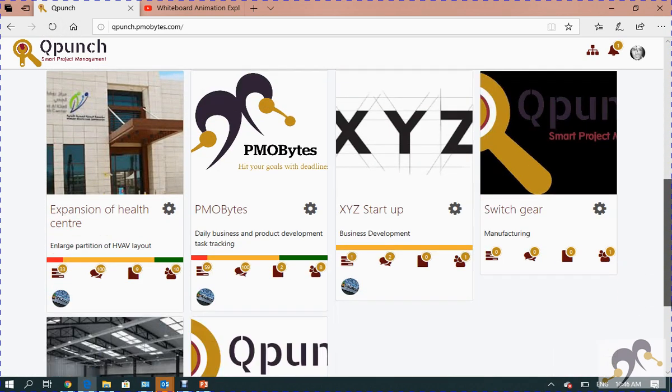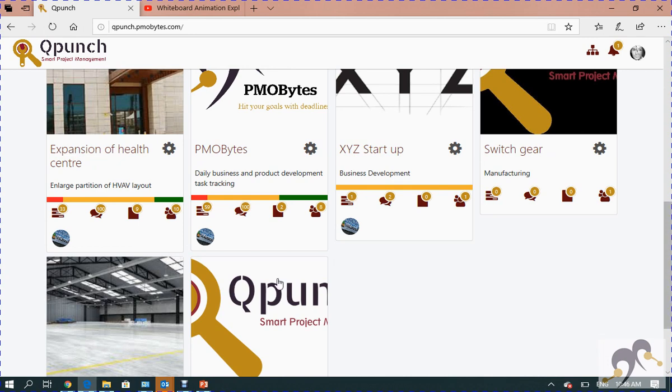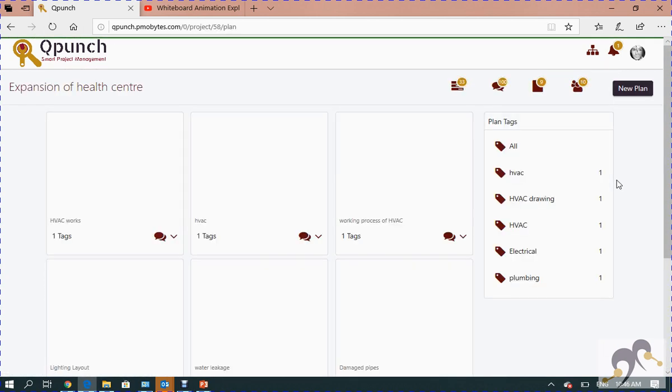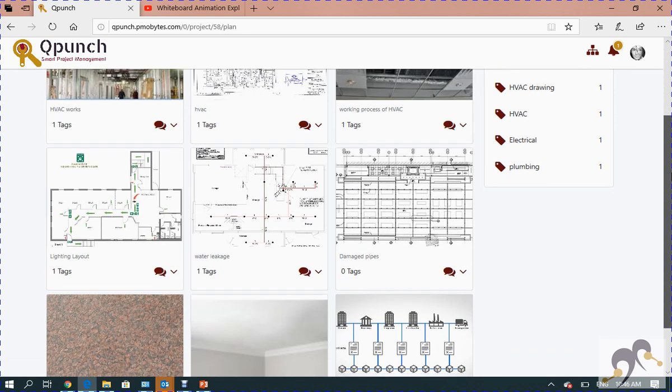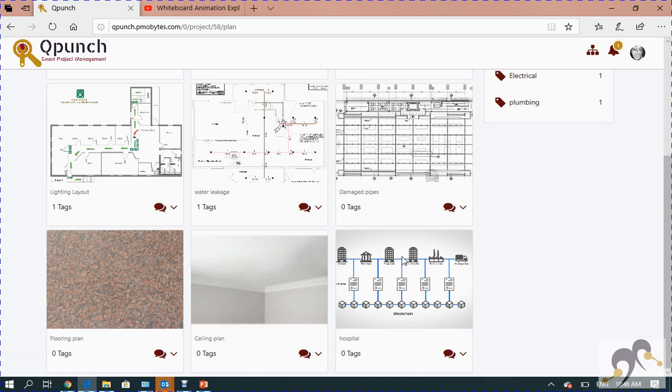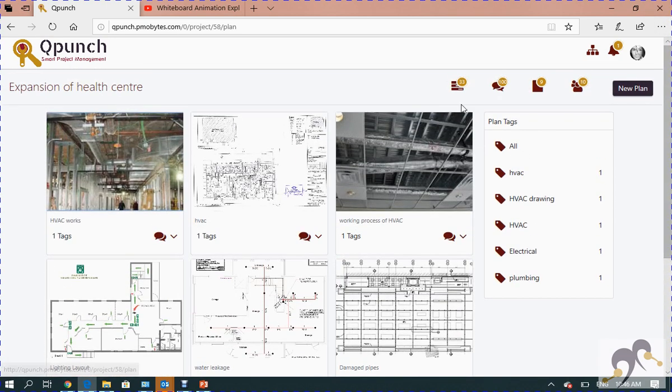Okay, so this is pretty much how you go about it. Let's see if the drawing has been added. So we named it hospital. Here is the drawing. Okay, this is all the discussions related to the project. You would see it here.